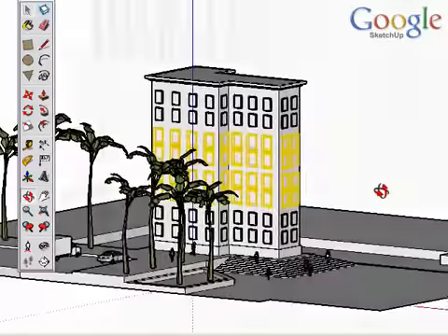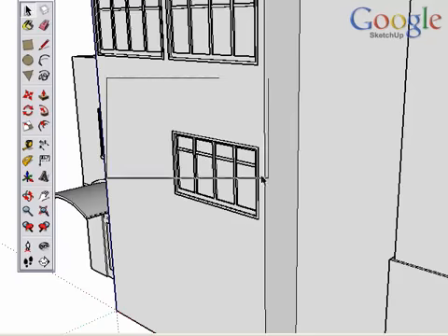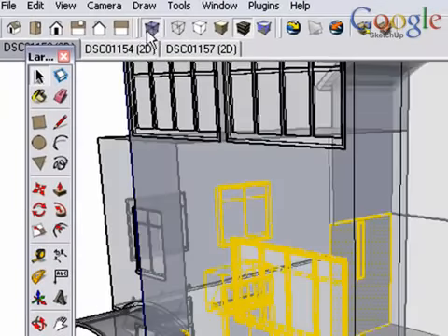One last tip is to toggle X-ray mode on and off as well to help you see what is and is not selected.